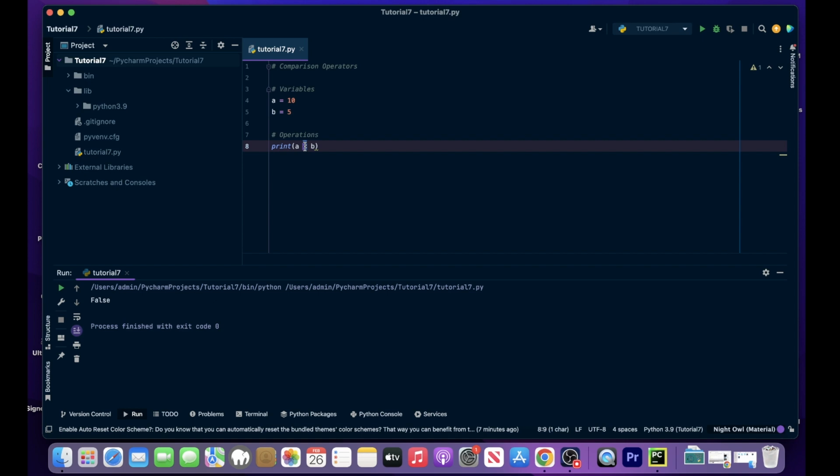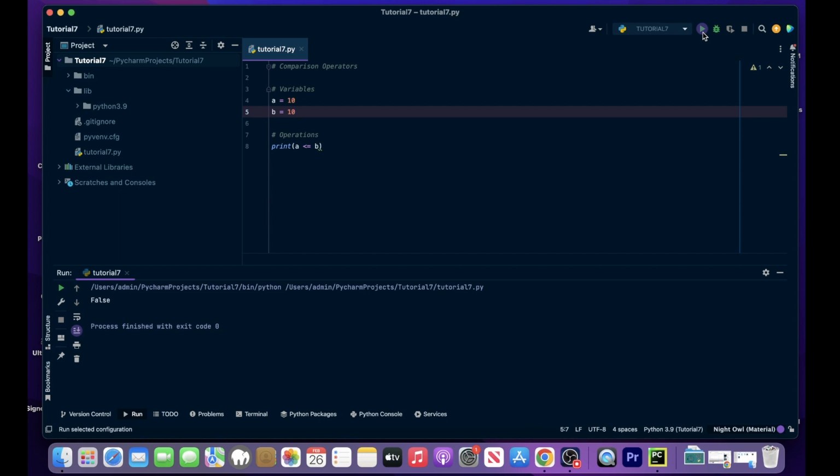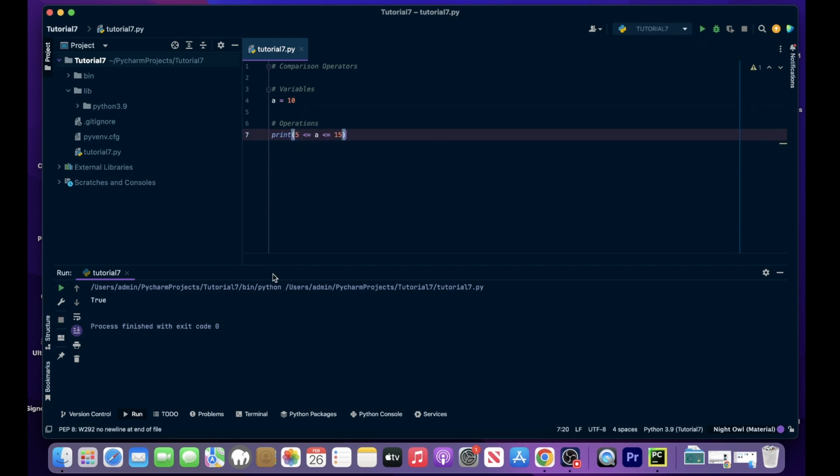Now, what if we were to put greater than equals? And here you see the output is true. But if we change it to less than or equal, you'll see that it's false, right? But if I change b to 10, then it should be true. Hence less than or equal.